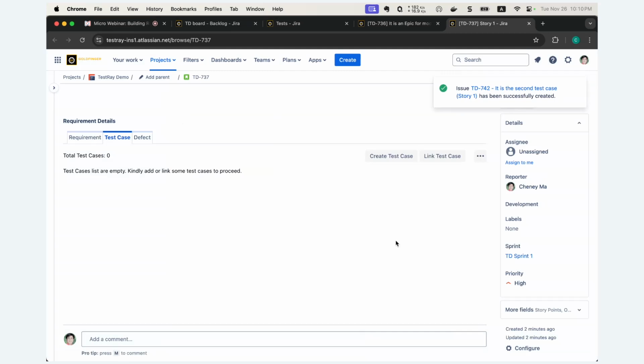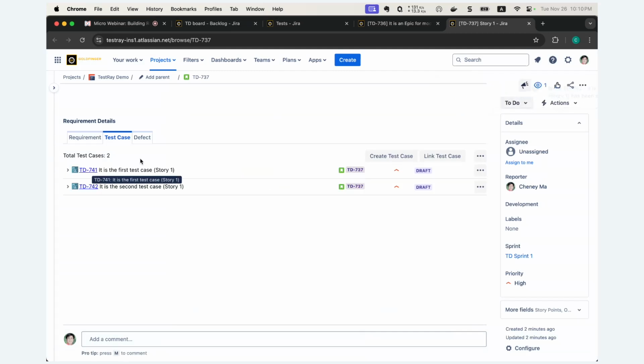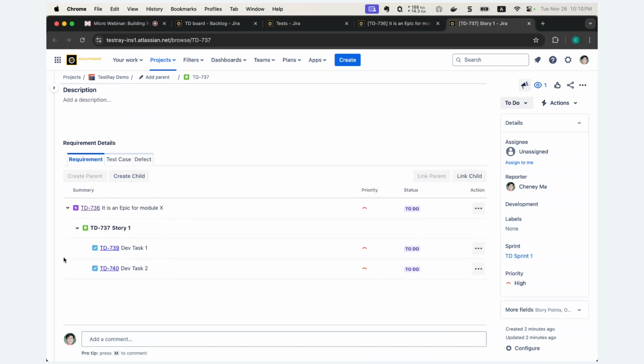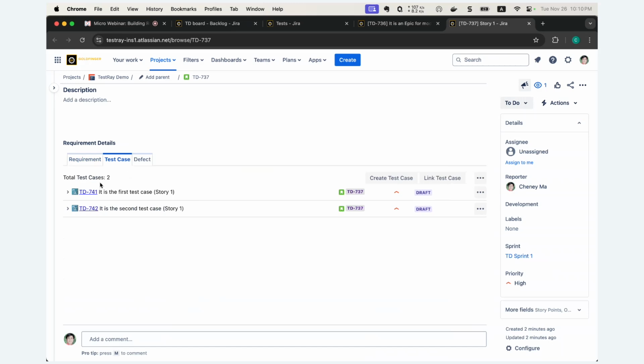Now you see there are 2 test cases created. You see here, once the test case creation is done, the relations will be established automatically. That means if you open your requirement, you are able to see the test cases created to cover this particular requirement. So in this single requirement issue, I just introduced the requirement hierarchy, use TestRay links, and the test case created by TestRay app.